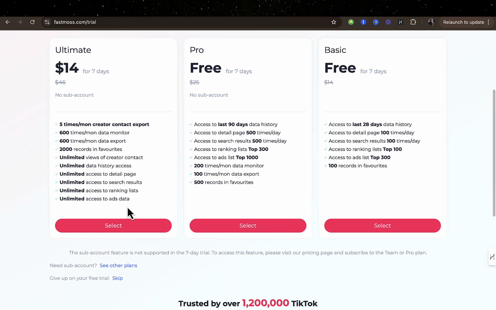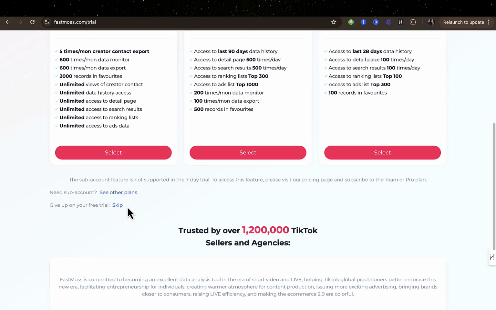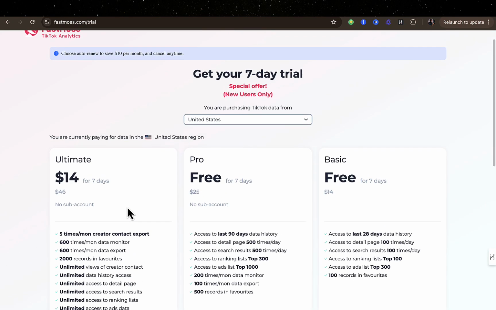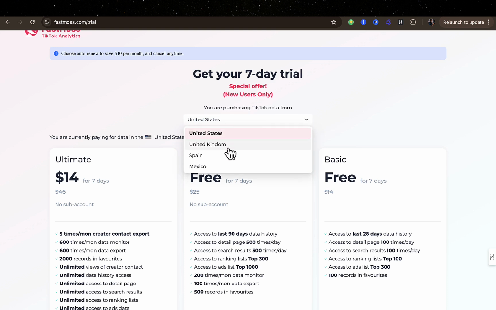And also I want to show you something. If you use the link in this description, and if you are not from the United States, you are from maybe UK or Spain or Mexico, then you can navigate and you'll be able to see your own actual price that you're going to be paying right there. So let's go back to the main page.